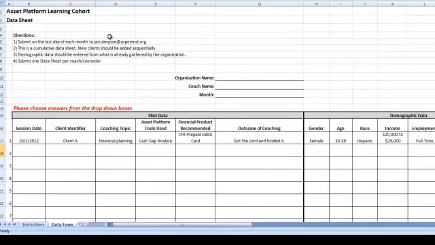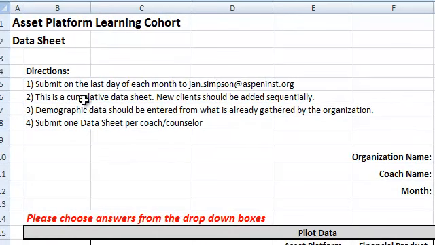So this is a protected spreadsheet, so that it makes it easier to tabulate all of the data that comes in from all of the multiple organizations. However, there are some fields that are open that allow you to put in content that is relevant for that particular field. But let's start with the instructions. The instructions say to submit on the last day of the month. However, we've changed that and asked people to submit forms on the 5th day of the month to jan.simpson@aspeninst.org.